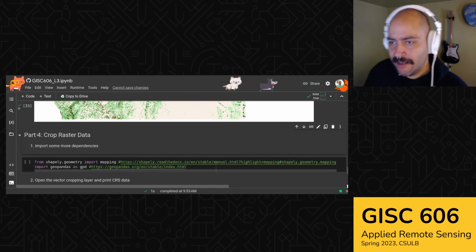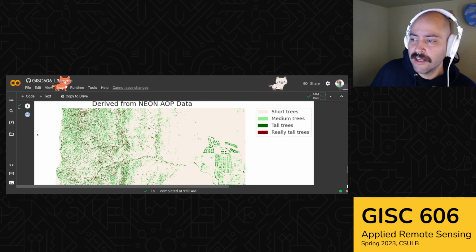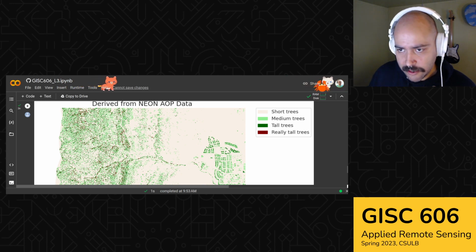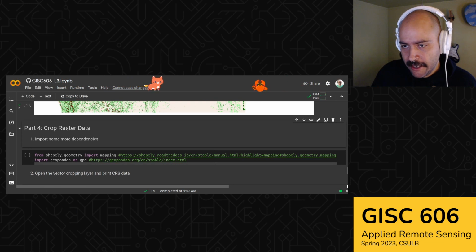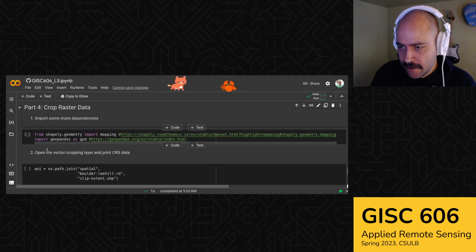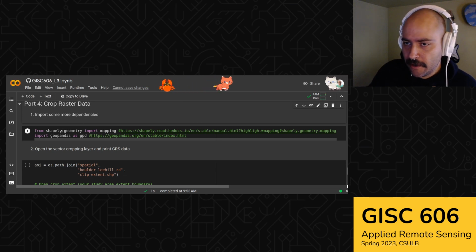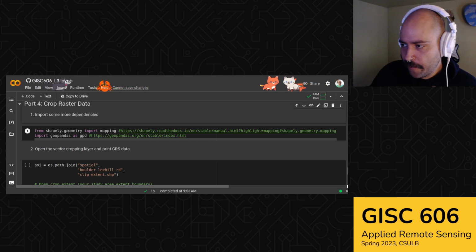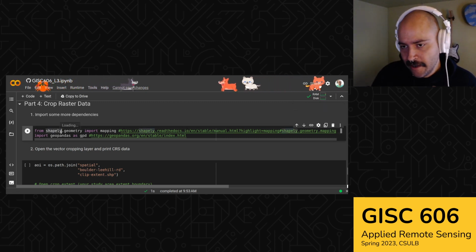And so you can see how this data set is pretty broad, and you might not be interested in the whole area. So you can also use Python to crop data. And so now we're going to get into cropping our raster data. For this, we're going to import a few more helper dependencies, Shapely and GeoPandas, which are pretty widely used in the more vector GIS side of Python.